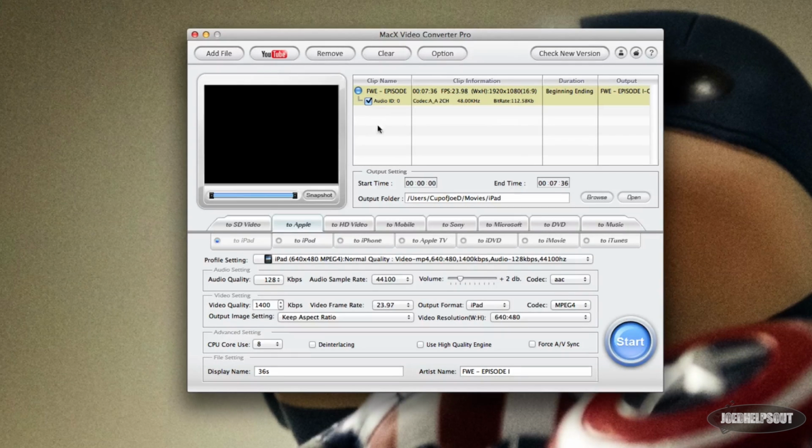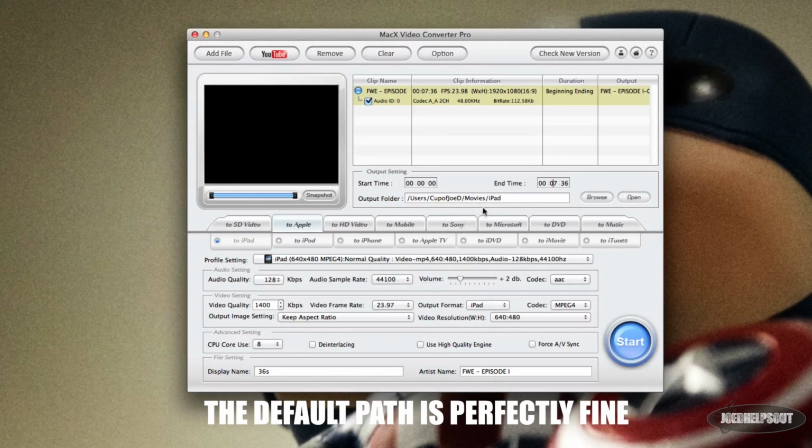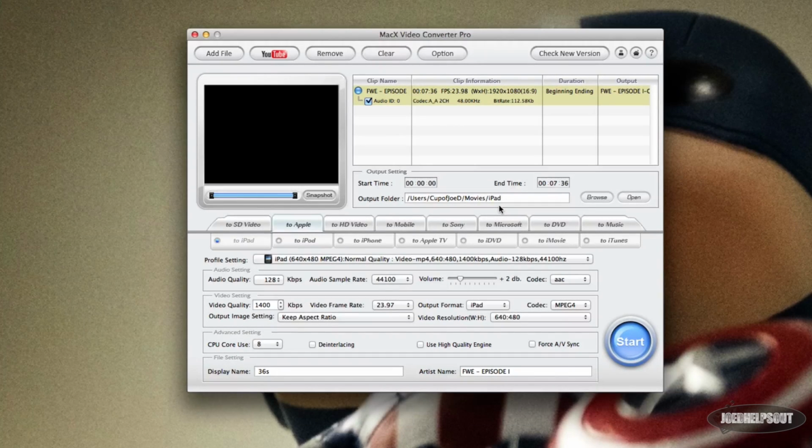So if we look at these settings right here, it says the output setting. So there's a start time, there's the end time. You could definitely change these. And we have the output folder, so where this is going to go. And right now it's directed to my home folder. So it says Users, Cup of Joe D, My Movies folder, and it'll make a folder called iPad. So everything that I want for my iPad will directly go to that folder.